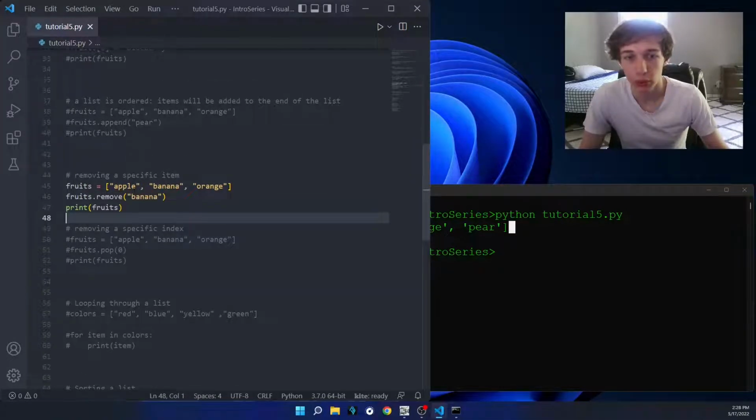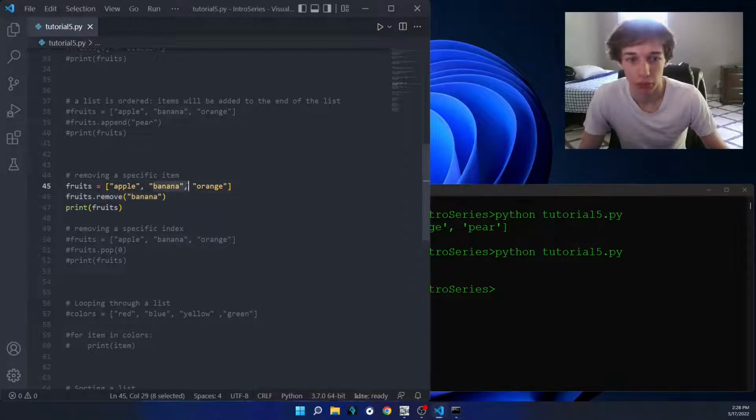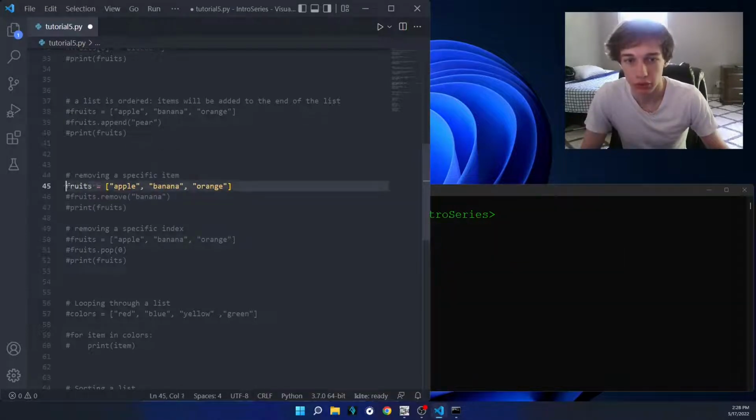If we want to remove a specific item, we can use the remove method, and this is how we do that. We say fruits dot remove, and then inside the parentheses we pass in the item that we want to remove. In this case, if we want to remove banana, then we'll pass banana into the remove method, and then we'll print fruits after we do that. And now you see we just get apple and orange. So it removed banana.